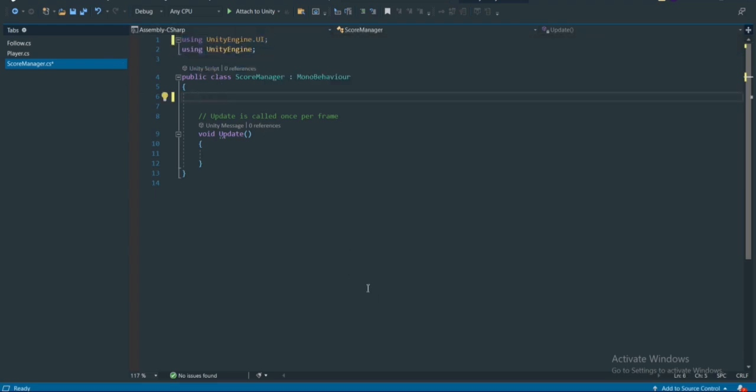Make sure of that. Okay, and let's create a variable, something like current score, and we just want to increase that current score every single frame. So let's make a public, okay, public int, or no, we're gonna make it float.